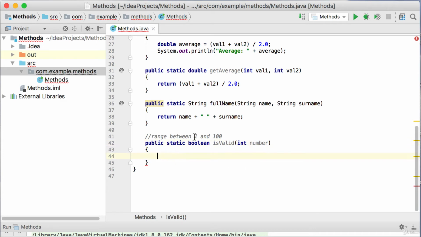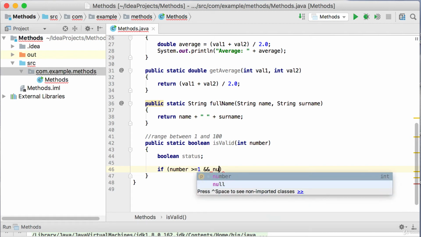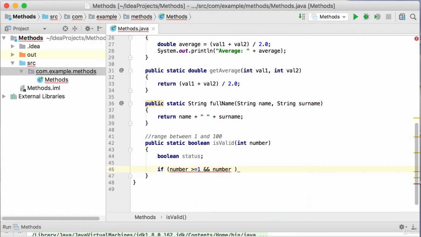So we pass in a number. If the number is in the range of 1 to 100, we return true. Otherwise, we return false. So we'll have a boolean variable here, and we're going to have that one as the status. And then we can check with an if statement if the number, the one that was passed in now, is greater than or equal to 1, and at the same time that number is also less than or equal to 100. Then we know it's inside of the range.